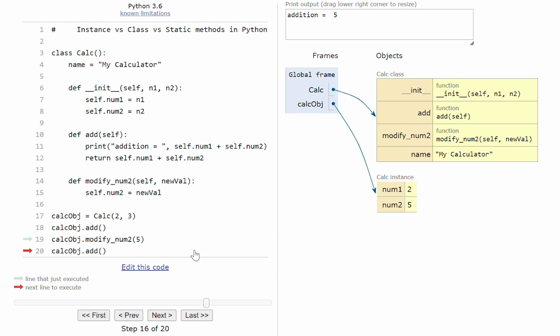So calc object dot add is what we are calling. The calc object will access self dot number plus self dot num2. Self dot number is 2 and self dot num2 is 5. So it will print addition equal to 7, and it will return the value 7. But we are not saving this returned value in any other variable, so this value will be returned, but we are not saving it in any variable.